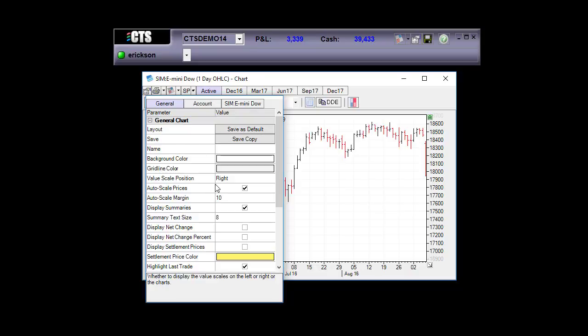Under the General Chart, you will see Auto Scale Prices. I click the check mark to disable it, and now the auto scale is disabled. I check it again. It is now enabled.